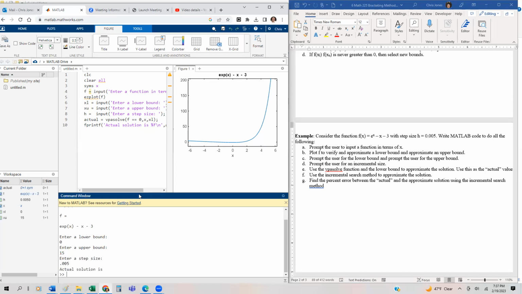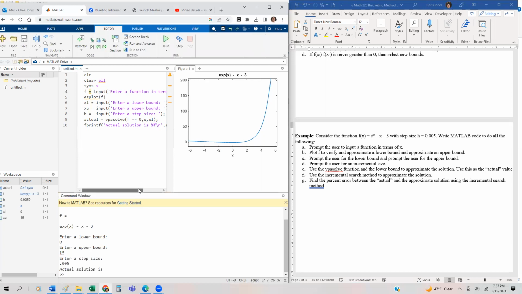And the actual solution is not there. It didn't print out, and I don't know why. But maybe when I try to run it again, it'll come up. Let me go ahead and put a grid on this.